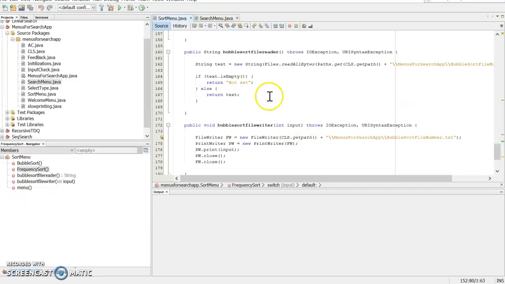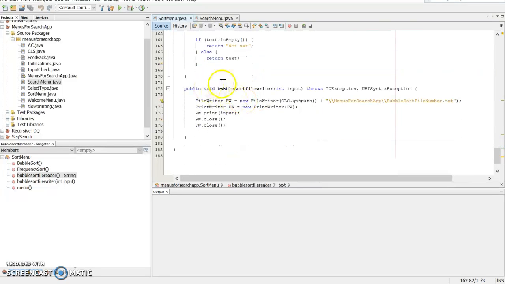Now for the bubble sort reader file, this is going to read the file to make sure it's not empty, and the bubble sort file writer is going to write the file for the bubble sort.